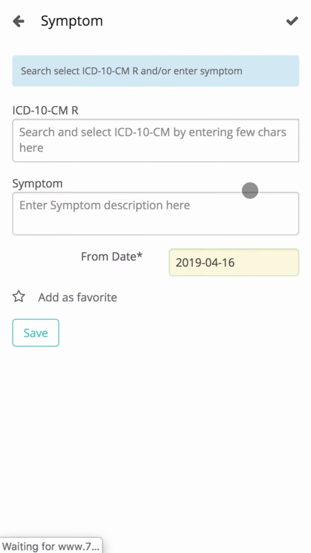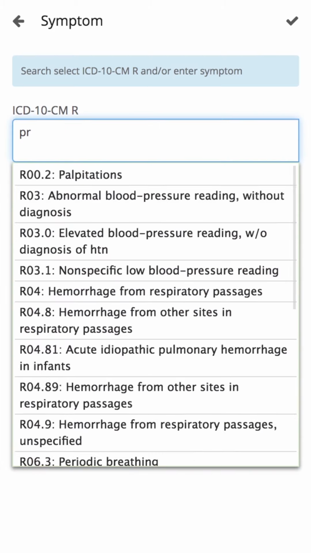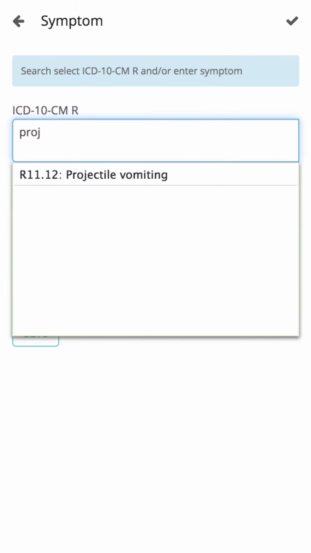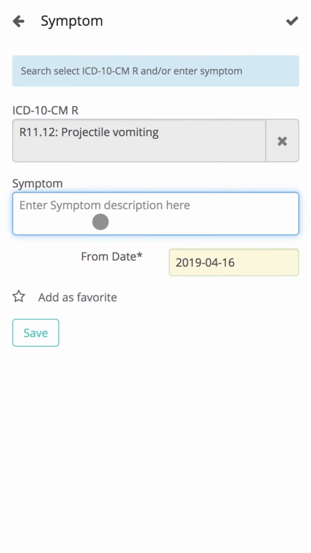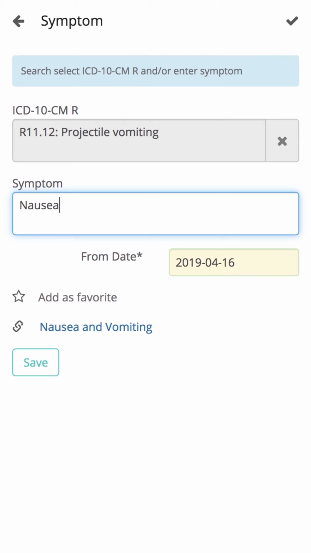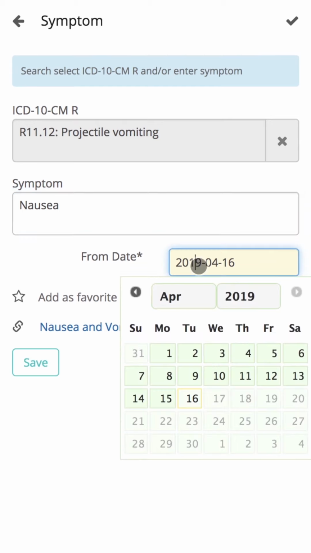Click on the add icon available to enter symptom details. The user can search and select ICD-10 codes, a universally recognized database, from the drop-down list. Symptom details can also be manually entered here. It can also be a description to the code selected. The from date of the symptom can be recorded using the calendar.